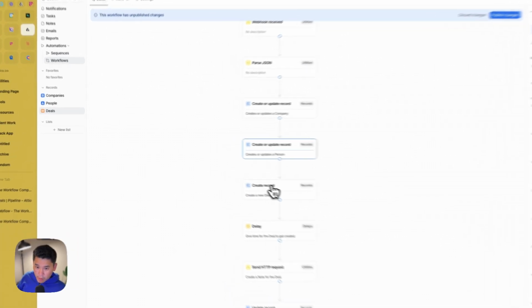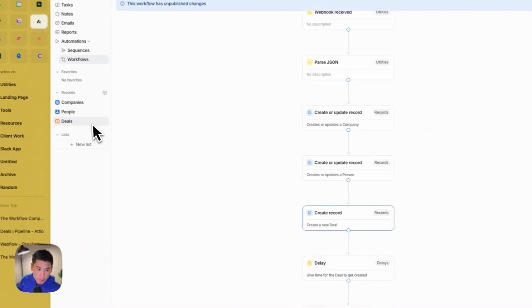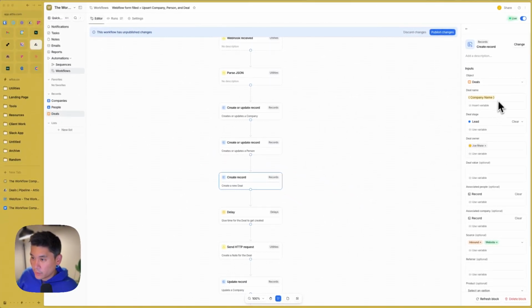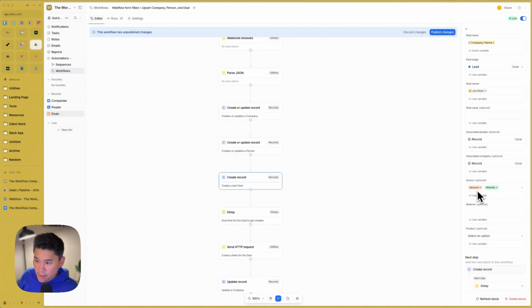Then what we do is we create a deal, right? So I've created an object called deal, and what I do is I just put the company name as the deal name. Deal stage is lead, deal owner is me, and because I know where this is coming from, it's going to be inbound, and the source is going to be the website, right? And that's a tag property that I've set up for the deal object, right?